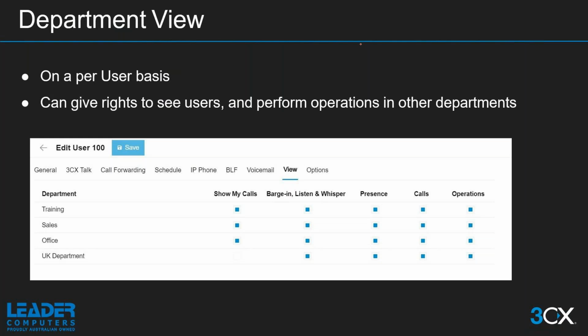And department view. So yes, on the department view, you can do it on a per user basis, and you can give rights to see the users and perform operations directly from the UI. I'll show you how to do that during the demo.